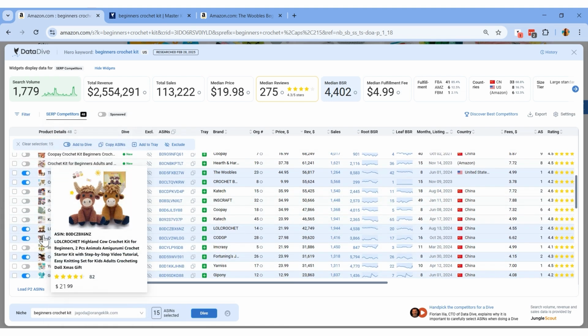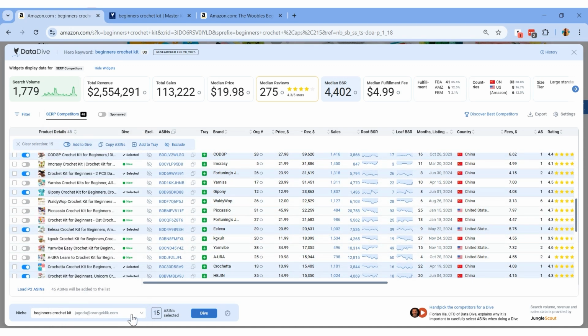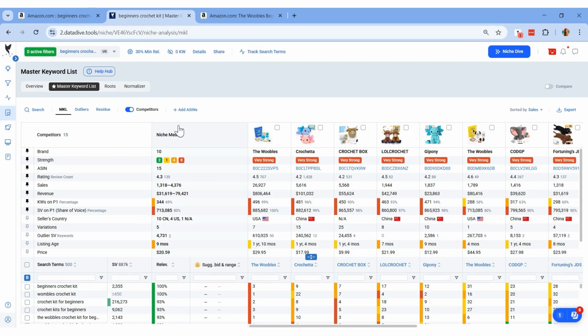Second is to select competitor ASINs. After identifying relevant products, select around 15 ASINs of top competitors. Then click the Dive box to initiate the session. This will bring up the master keyword list powered by Jungle Scout, which pulls the most relevant keywords from the top 15 competitors in your niche.